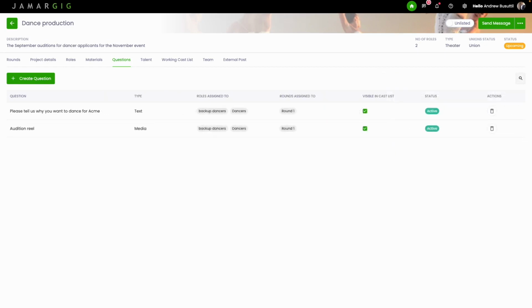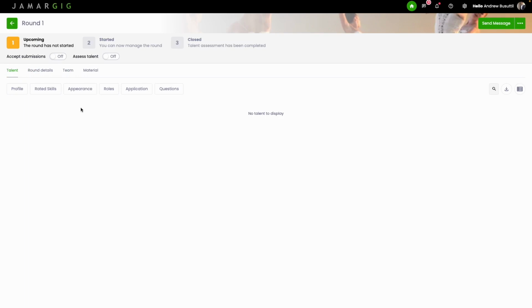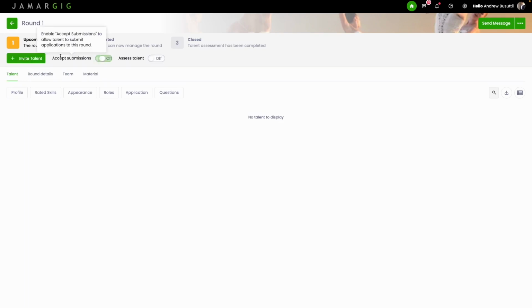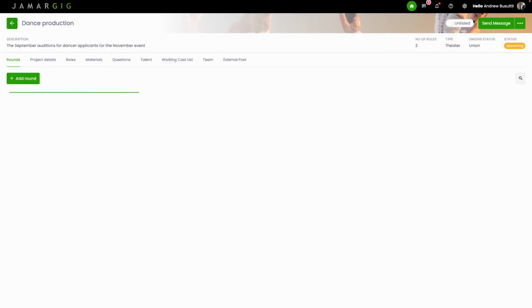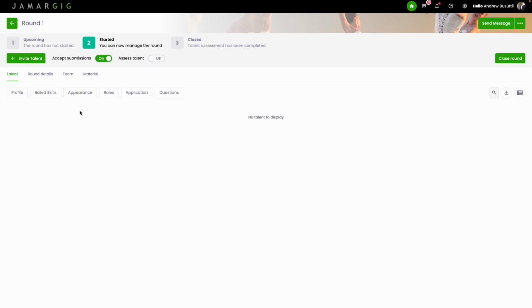Once the questions are complete, you can then go to the round to enable accepting submissions. Once you flick this switch, talent can apply by either open submission, invitation, or talent can be added if it is an internal round. If your round is available for open submission, make sure you also list the project so it appears in the Home tab of the Talent portal.